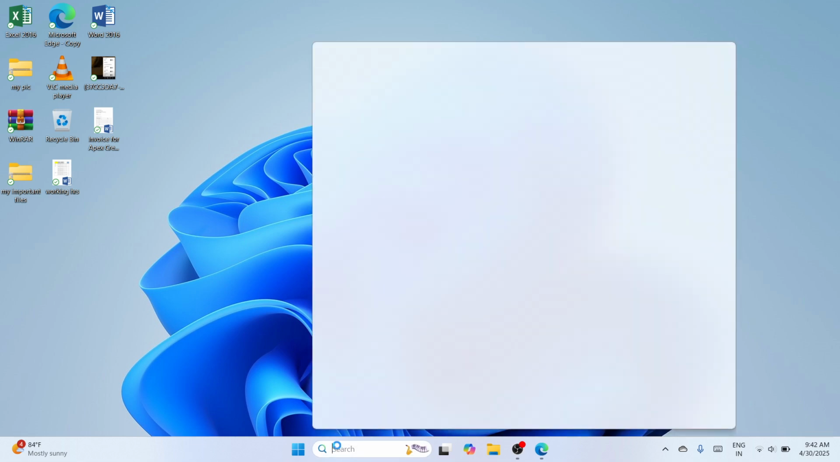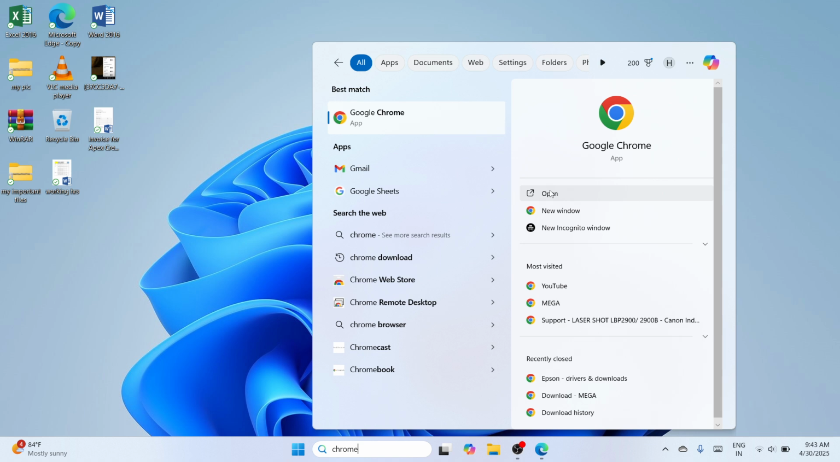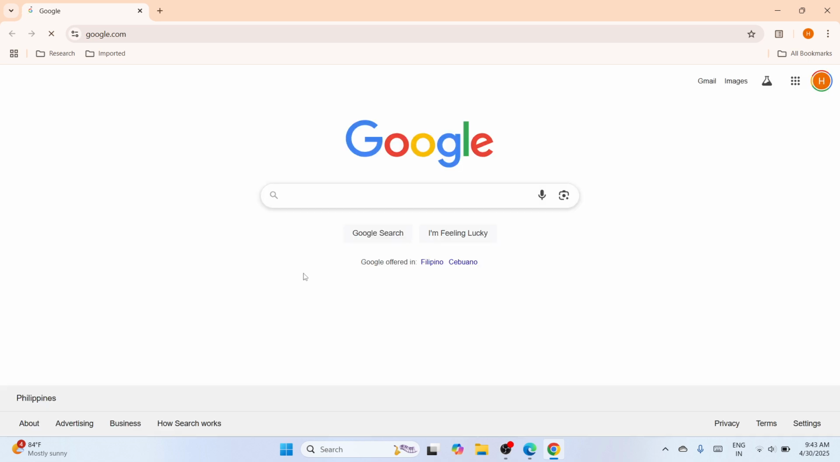Firstly, you need to proceed at the bottom search bar here and type for Chrome. Once you've typed it, please wait until a best match would appear, and once it's here, please click on the open option to continue. Eventually, you would be redirected to the Google Chrome browser.